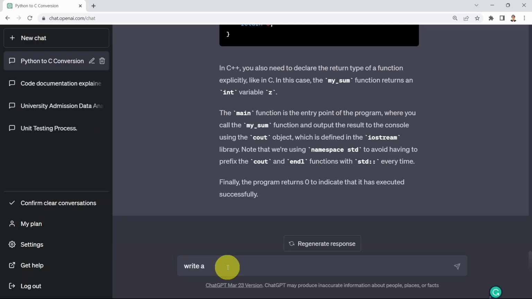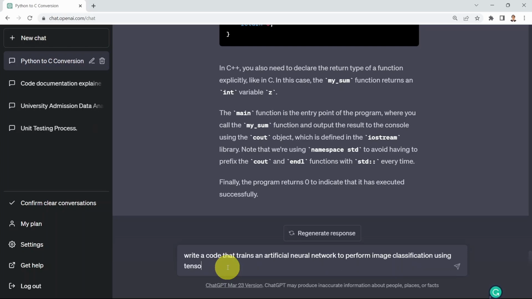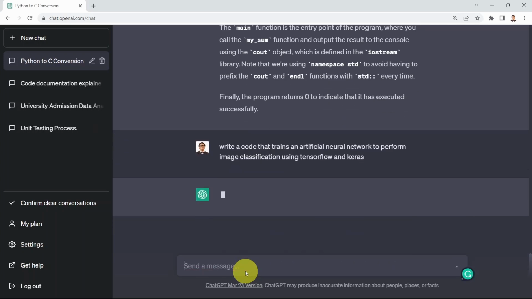So I'm going to say write a code that trains an artificial neural network to perform image classification using TensorFlow and Keras. Please know that TensorFlow is simply Google's framework to build, train, and deploy AI and ML models at scale. And Keras is simply a high-level API that sits on top of TensorFlow and allows us to build artificial neural networks using a few simple lines of code. So let's go ahead and test it out.